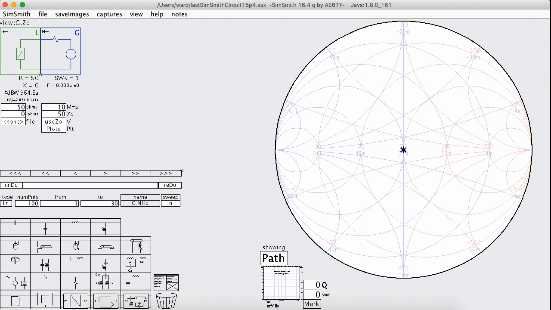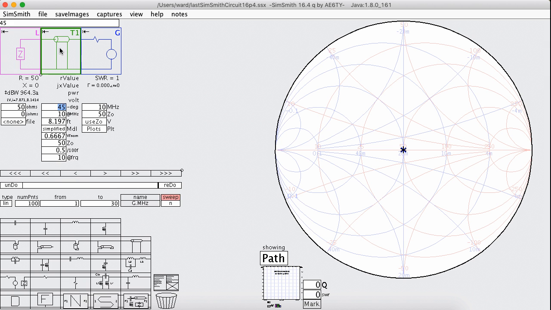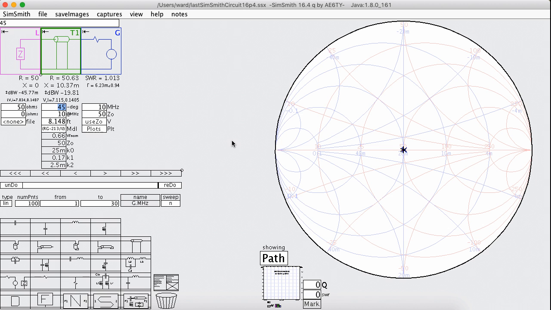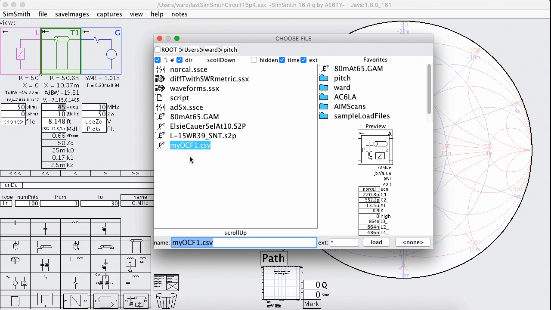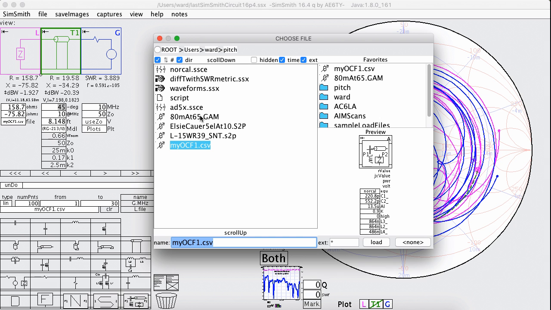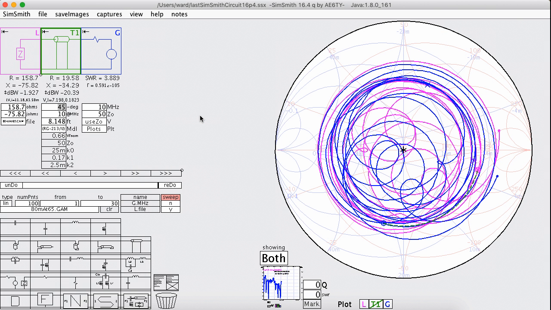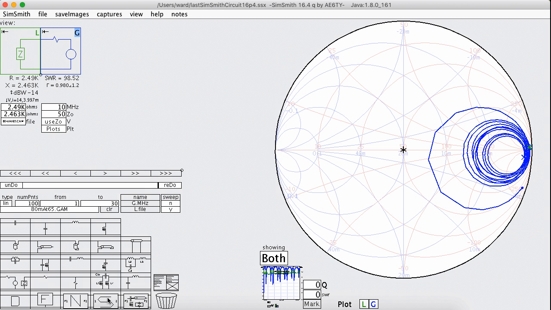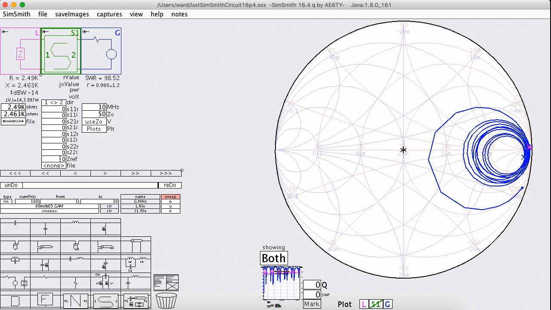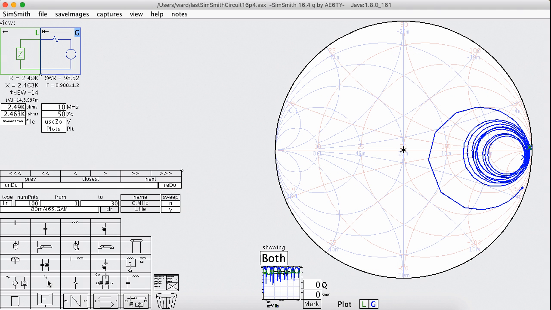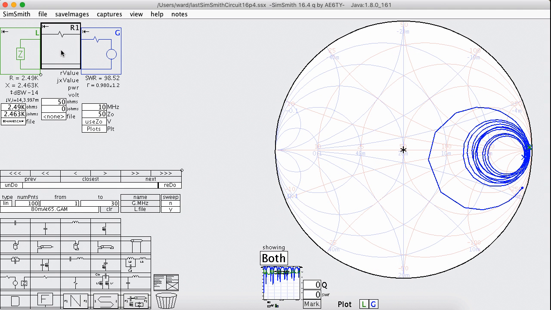SimSmith contains a comprehensive library of transmission line descriptions. You can import impedance files from a variety of sources, including test equipment, simulation tools like EasyNet, other design tools like ELSI, or characterization data from component manufacturers.